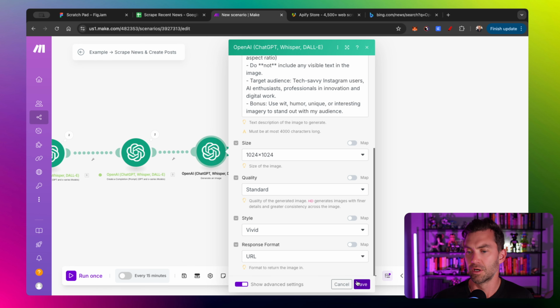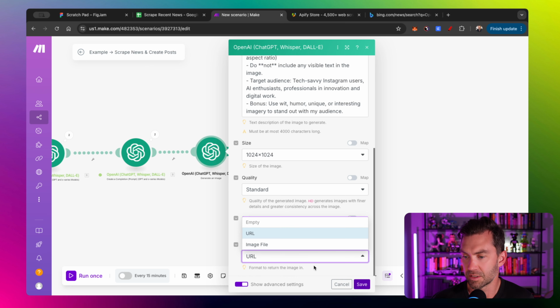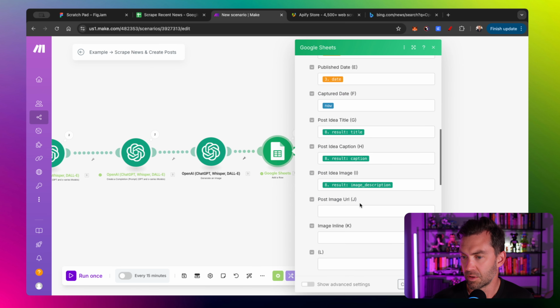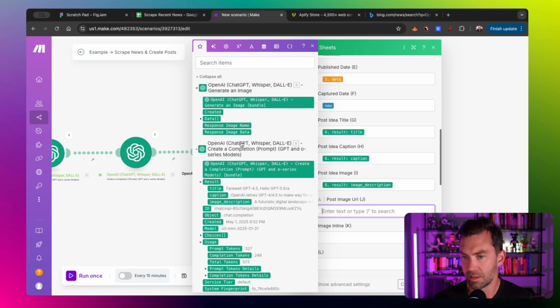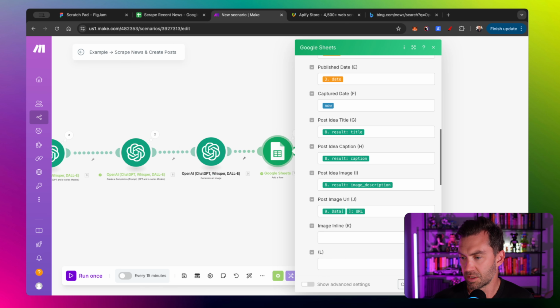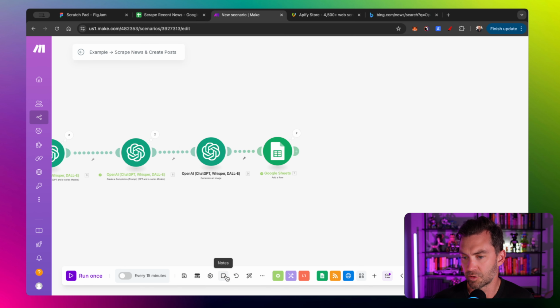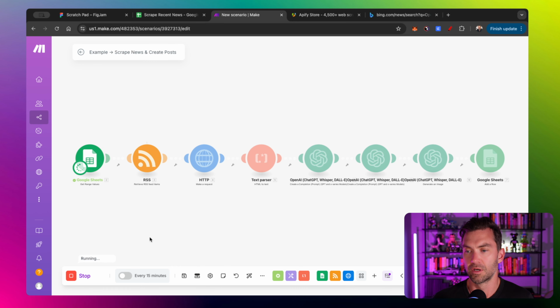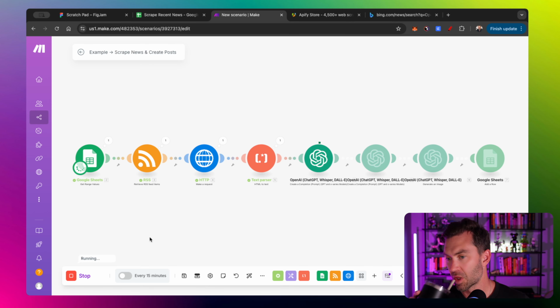So it'll return a URL. You could also have it return the image file. So if you need to do something with the image, like the binary file instead, you can do that too. So return the URL, and then we'll link our URL in here. This should just be the final URL that's going to come out. And that's it. All right, let's run it and see what post we get with our cute, fluffy, happy character that it's going to create for us.